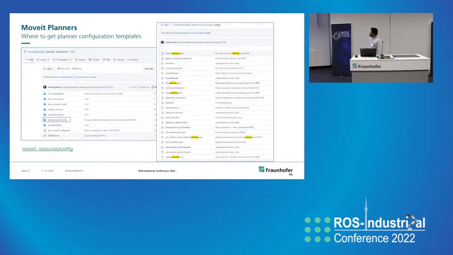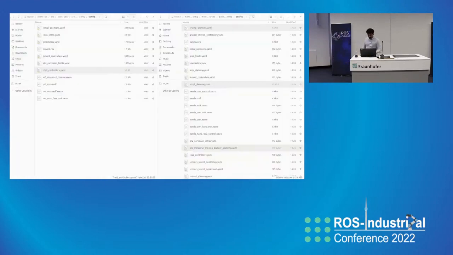There are a lot of planners available in MoveIt resources. It's in the GitHub repo of ROS planning. We select the ones from panda_moveit_config, and inside panda_moveit_config under the config directory, we find a lot of planners suffixed with underscore planning. So we select whatever we want for this application. For this application, we select CHOMP, we take in the OMPL YAML, and we also take in the Pilz industrial motion planner. So this is what we did.